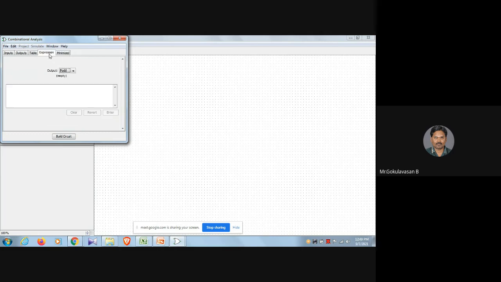Okay. Now I will go for the expression. Here I will be writing the expression. What expression do I have to write? I mean, write it for odd parity. What is the notation for the XOR gate? A, what is it? Caret symbol. Okay. A caret, B caret, C.